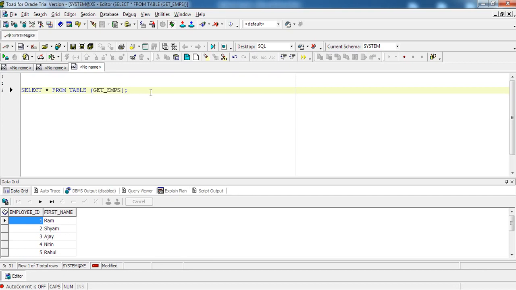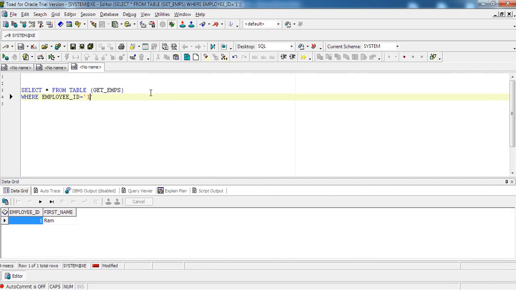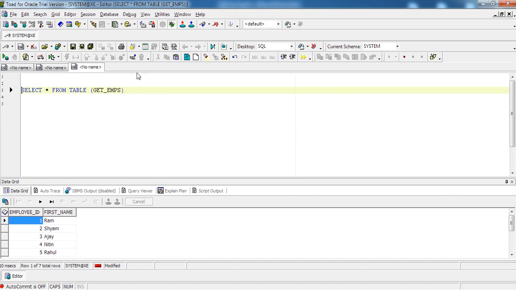I can use a where clause in that also. By default it returns all the records. Then I can write here where employee id is 1, and it will return Ram, and for 2 it will return the second employee. If I am not putting a where condition, then it will return all records.